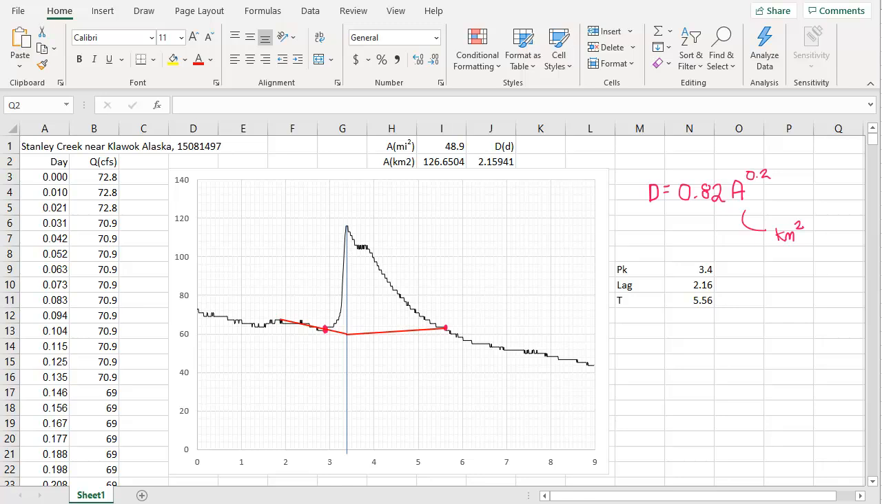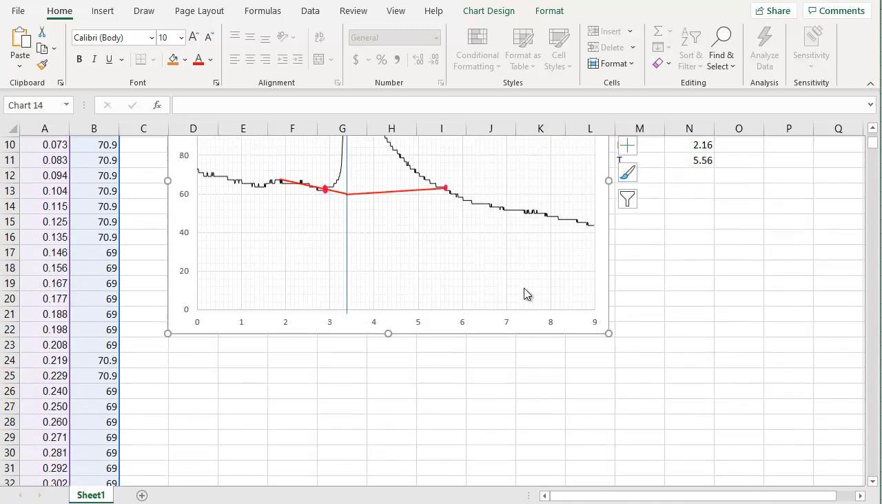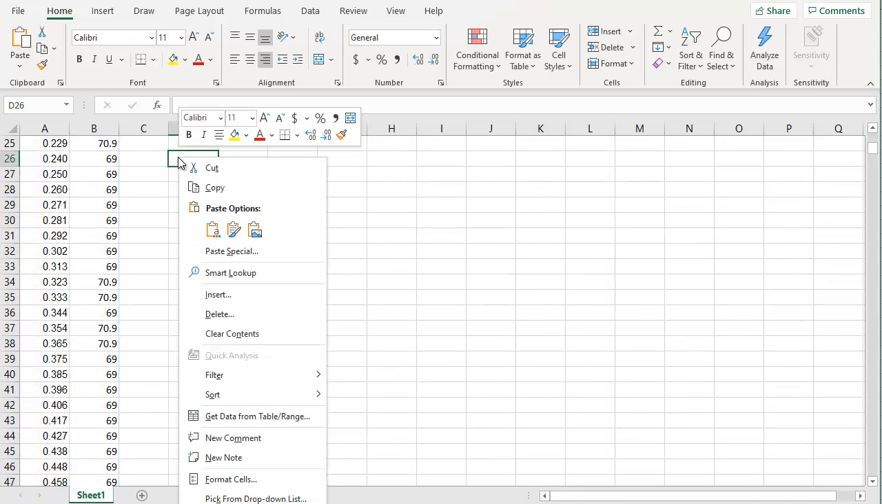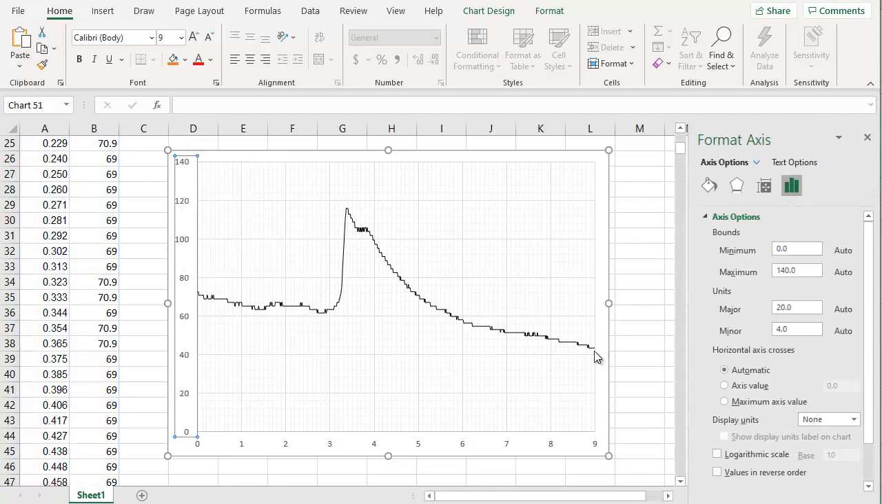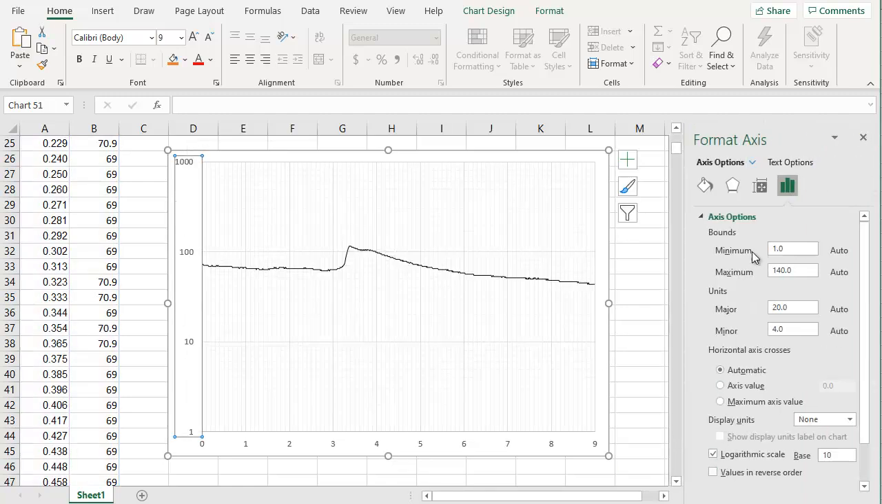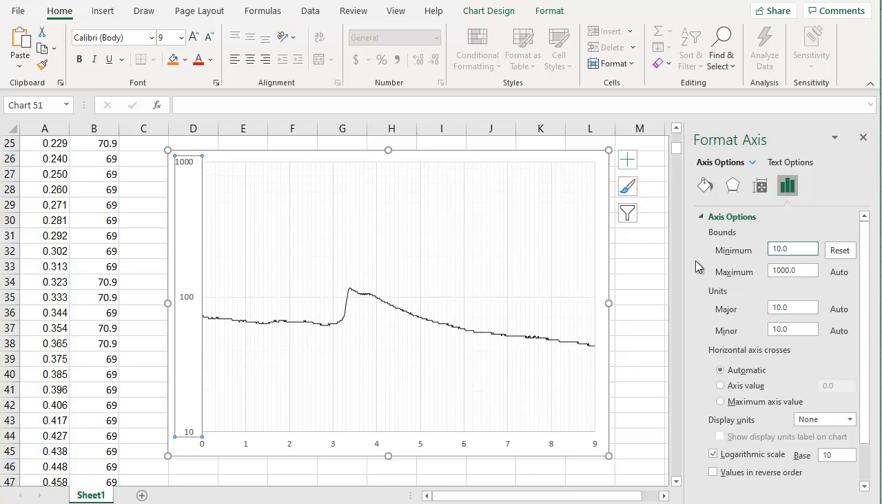Now, the second method we're going to use is the one where we have to extrapolate the recession that occurs after the event back under the hydrograph. To do that, we need to copy our graph and replot it with a logarithmic y-axis. So I'm going to copy my graph, find some new part of my screen, and paste it. And there it is. Now I'm going to change my y-axis to logarithmic. You'll also see that I can change the axis here, and there we go. So there is my hydrograph plotted on a log-normal axis.